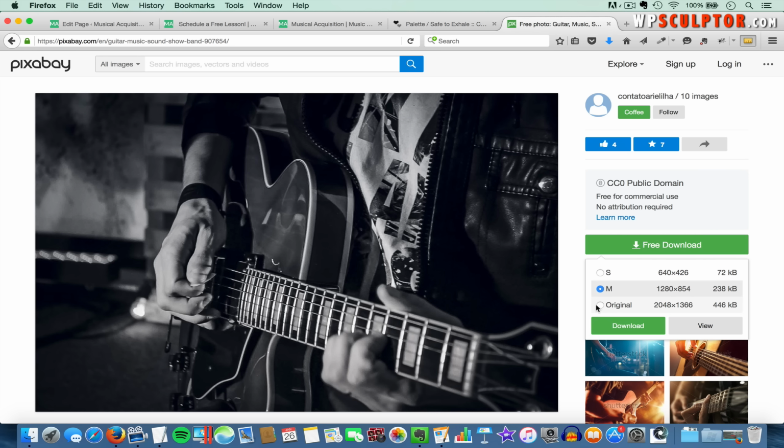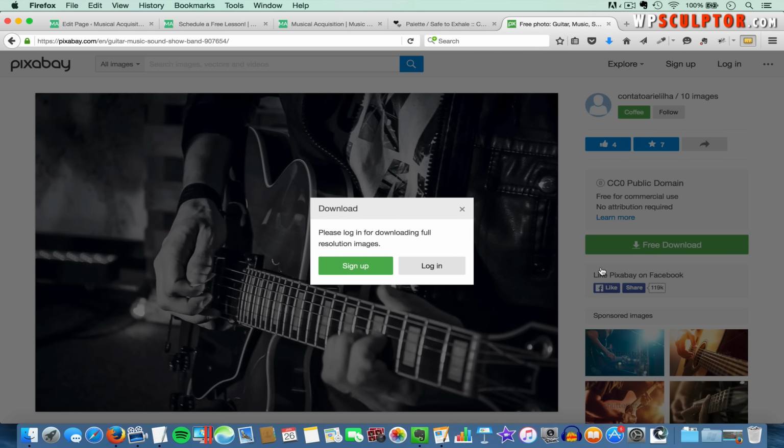Then I need to download the original file size because earlier in the video I used the smaller 1280 pixel file. So what you would do is click on the original and then click on Download. To download the large images, you do need to sign up for a free account. And I actually already have this downloaded and saved in a folder.